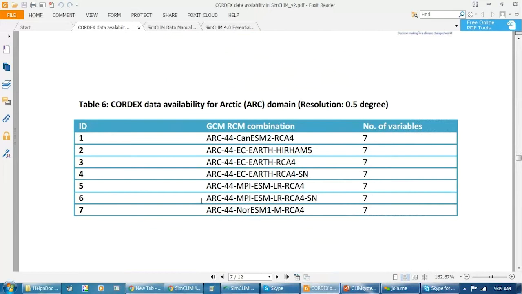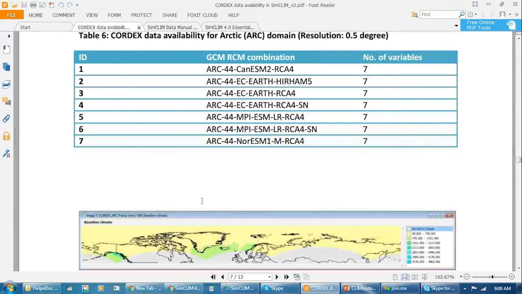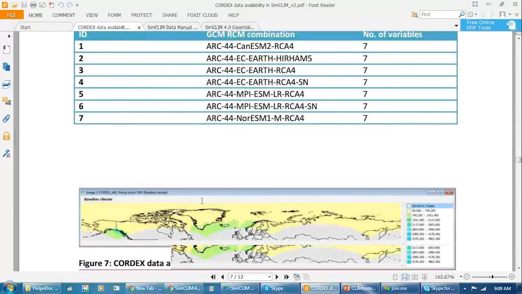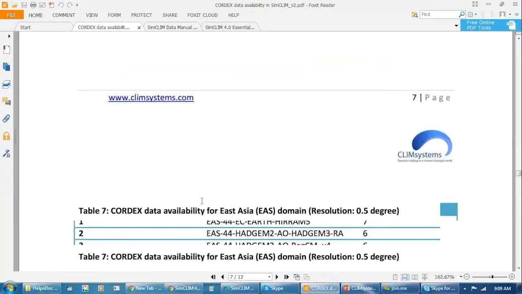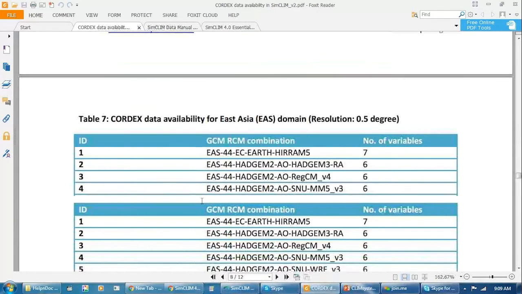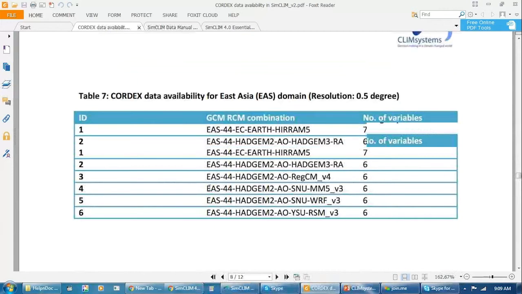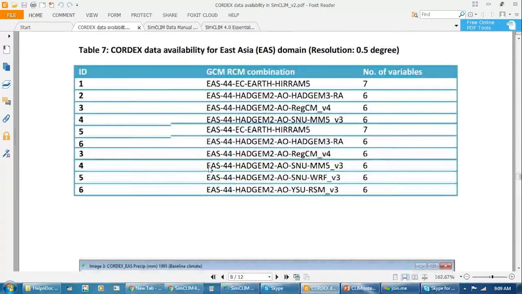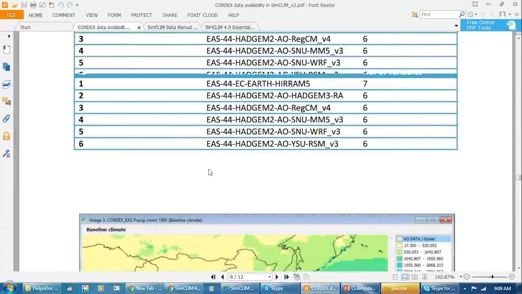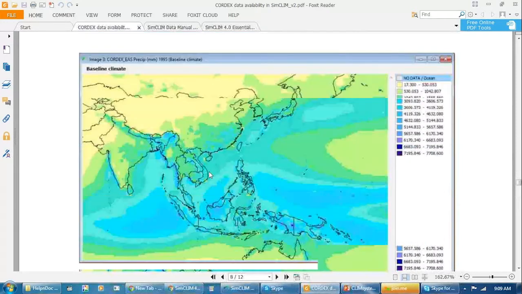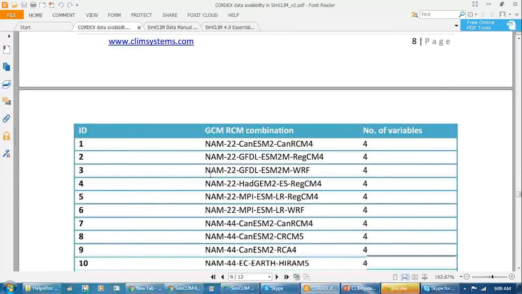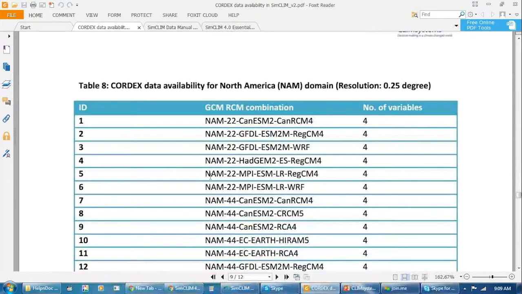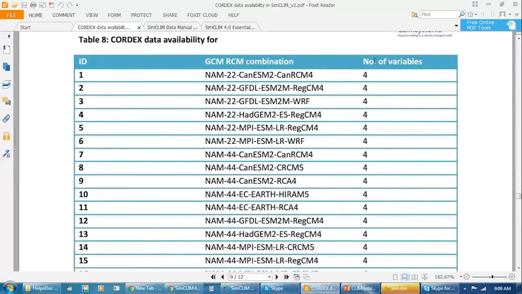And also North America, as I said, only 4 variables available, but we have a full 16 models for North America. These 4 variables are minimum, mean, and maximum temperature and precipitation. And that covers Canada as well. Most of Canada, not all of Alaska, but a fair bit of Canada as well is covered by that North American domain.